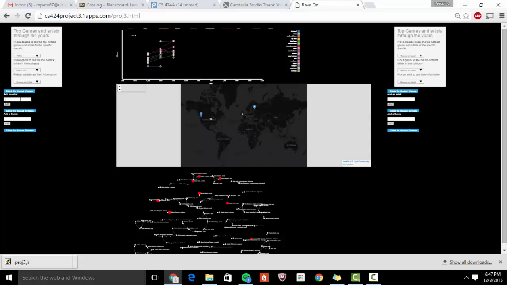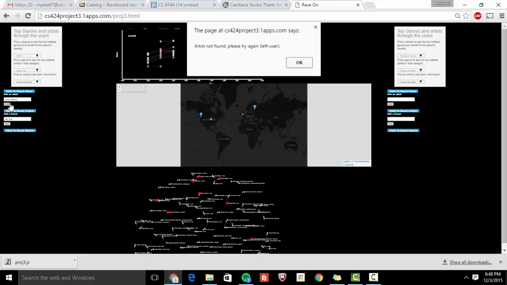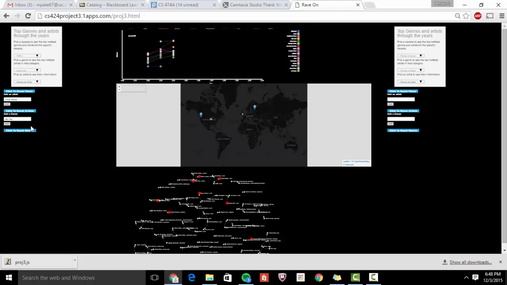The user also has the option to search for a certain artist and add it to a list or a genre. So you can go ahead and search something like hip hop, or Justin Bieber. And if the artist does not exist in the database, it won't be found and it'll give you notice. But if you do search someone in the database like Adele, and you click on the add button, you'll see Adele is added.